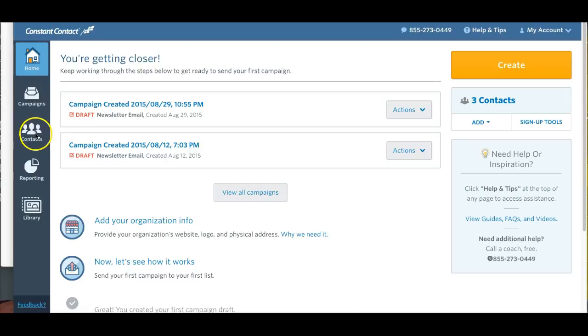But this is always going to be the same. Home, campaigns, contacts, reporting, library. That's always going to be there no matter what's going on in here. This is always over here. And the same is true at the top. You're always going to have this toll-free number to call.